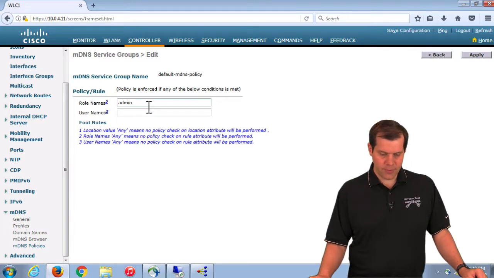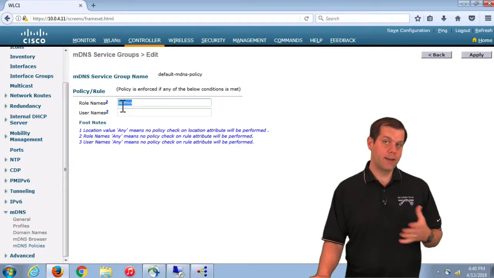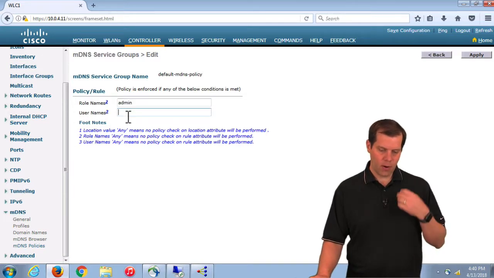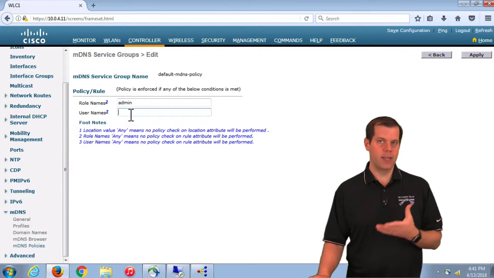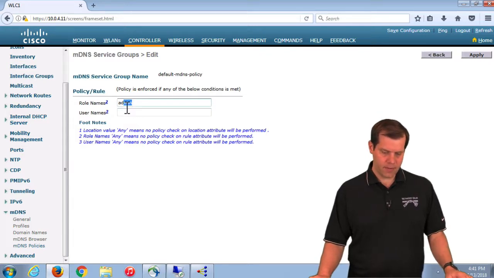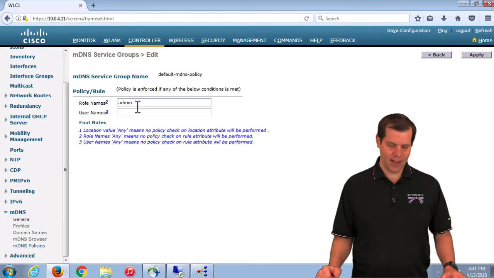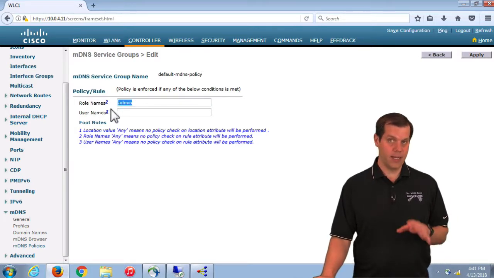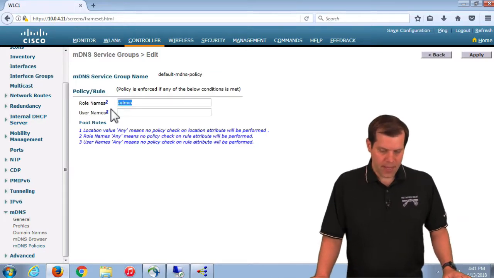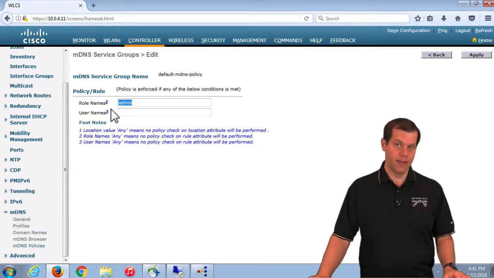And in order to match the default policy, I need to have a role assigned to my client session by a AAA server, or I have to connect to the network with a specific username. And by default, I have to match a role named admin, and there's no username matching whatsoever. And unless you just randomly start assigning roles out to your clients, you're not going to match this. And so no one matches the default policy by default, unless they've got extra RADIUS configs going on. Hence, no one learns about anything.